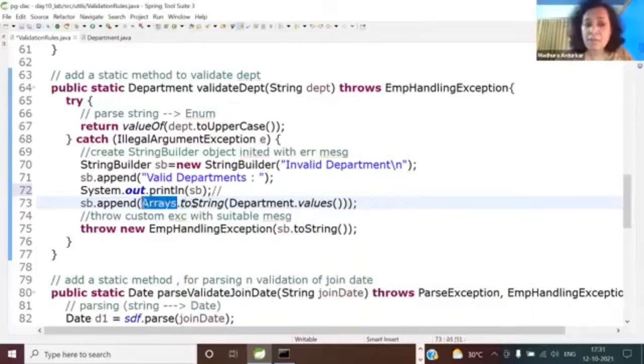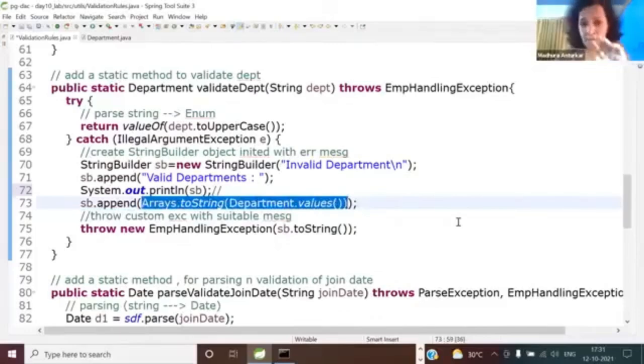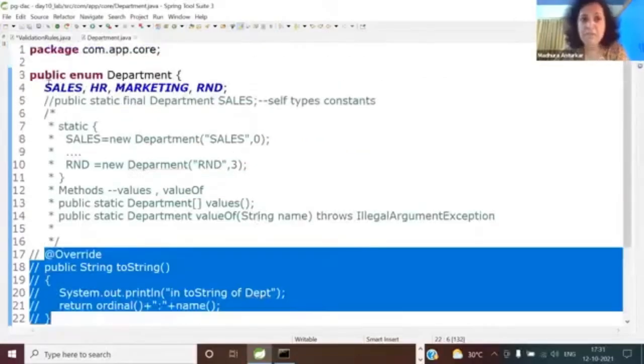So anyone wants to tell me, what will this return? I'm asking you precise questions so that you can give me precise answers. What will this return? Yeah, string. But what kind of a string, Avinash? That will be within the square brackets. And what will come in the square brackets? What are the enum constants we are having? So within the square brackets, you will see sales, comma, HR, comma, marketing, comma, R&D.